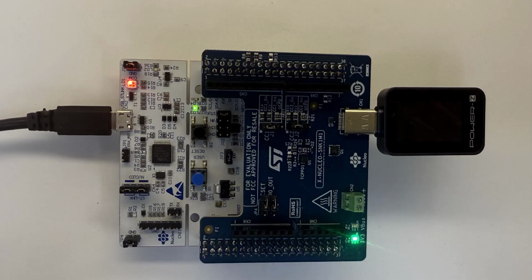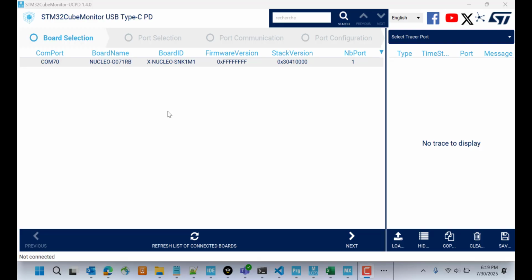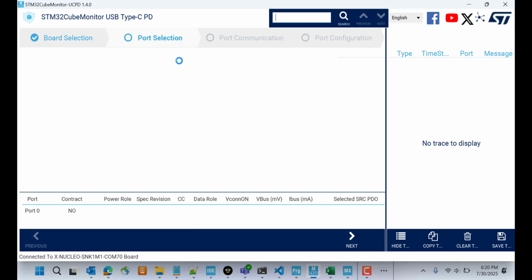X-CUBE-TCPP package. For this demonstration, I'm using our STM32 Q-Monitor UCPD. So this is the software we developed at ST to help us develop a USB power delivery application using our STM32 microcontroller. In this case, as you can see, I'm connected to my Nucleo board, which is connected also to the X-Nucleo sink. This is the stack version that we're using, one port, so only one sink supporting PPS in this demonstration. I'm going to connect to it.